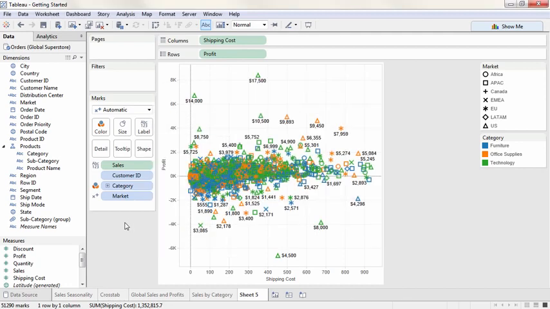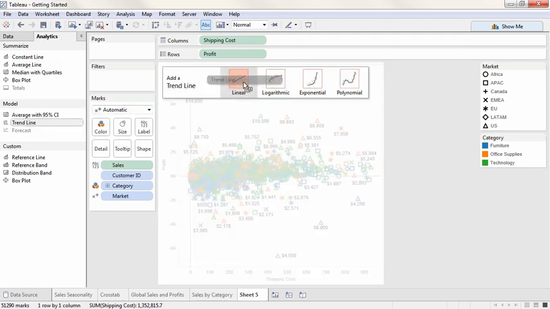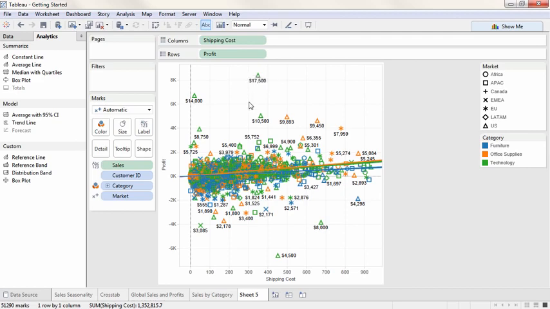Let's add trend lines. We can do this easily from the Analytics pane, selecting Trend Line and then bringing it into the view as linear. As shipping cost goes up, profits go up less sharply in furniture.